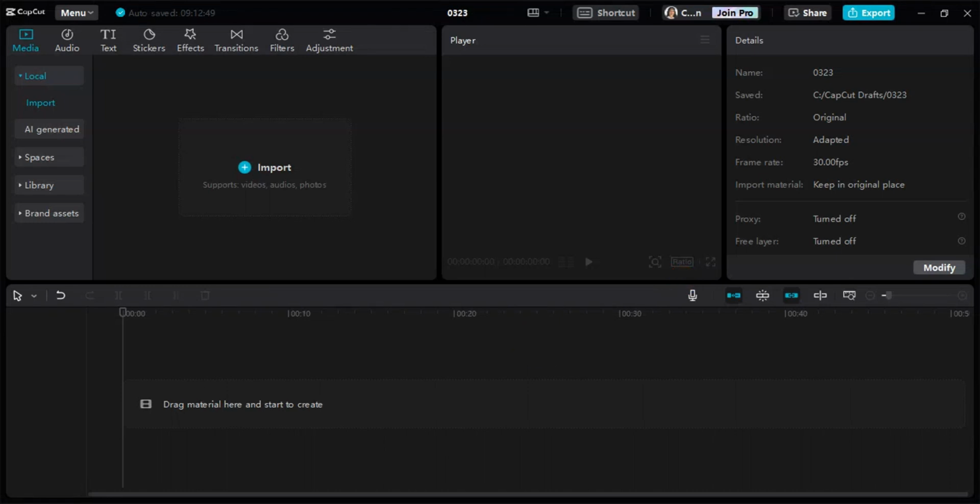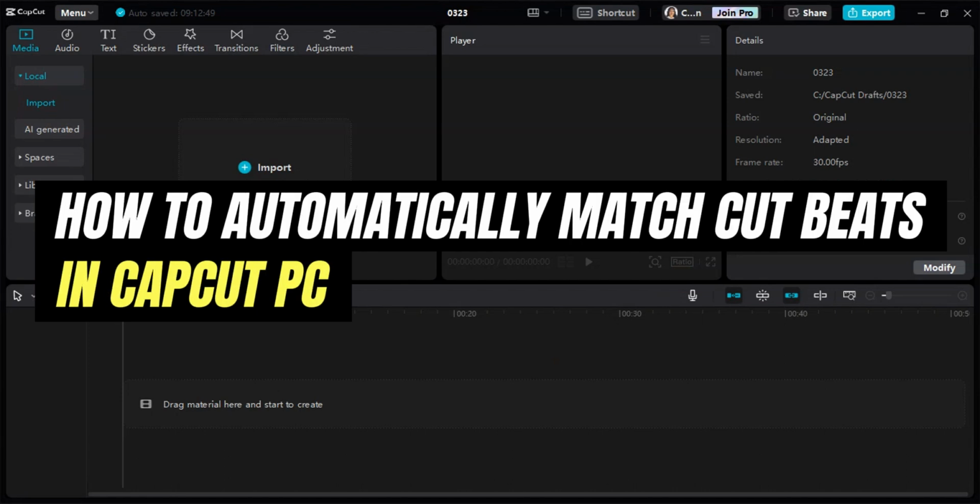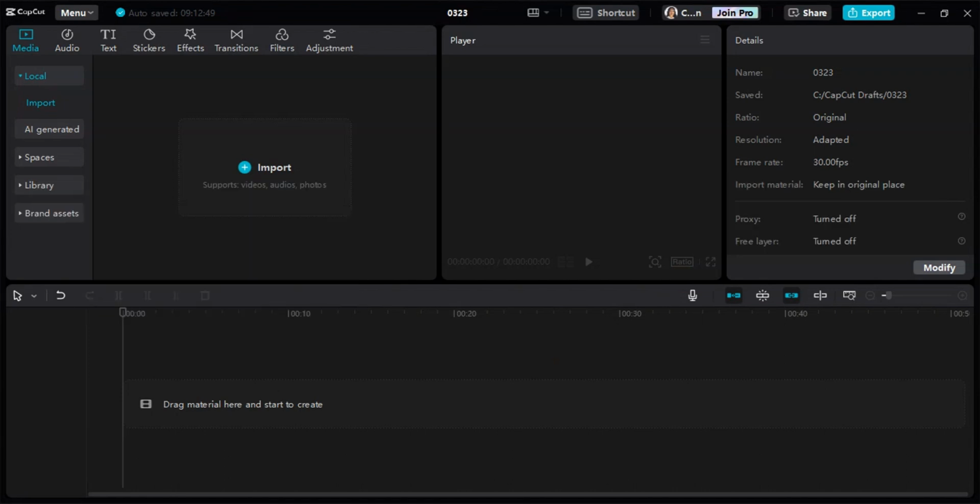In today's video, we'll learn how to automatically match cut beats in CapCut PC. So if you want to use the beats to add in some transitions or cool effects, then you're on the right guide.